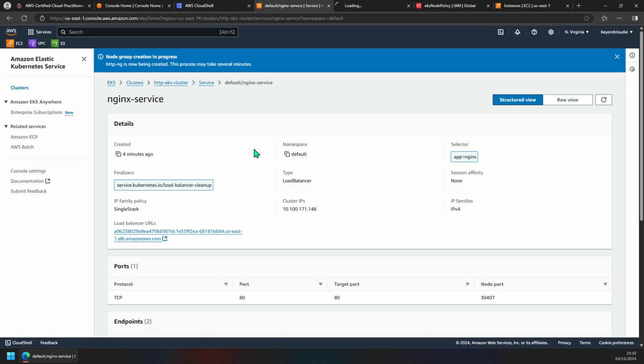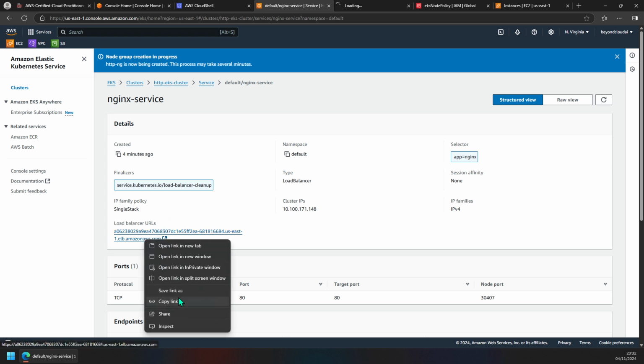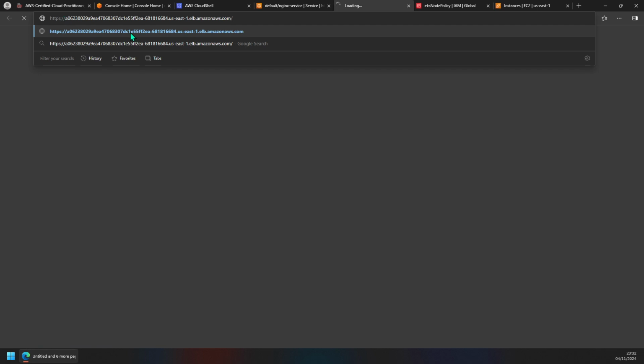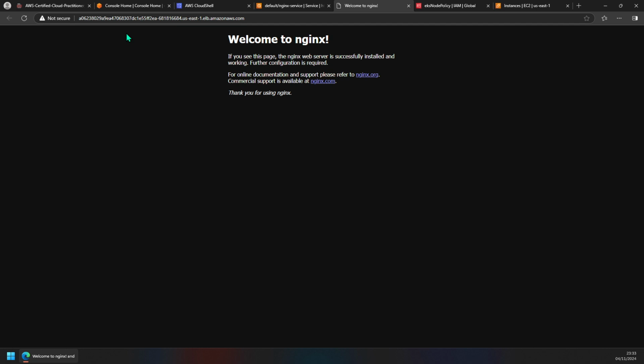When you click on the Nginx service, make sure it is HTTP and not HTTPS, because Nginx is running on HTTP port number 80, and this by default goes to HTTPS. So if you copy the link, paste it, and change it to HTTP, it should work fine.